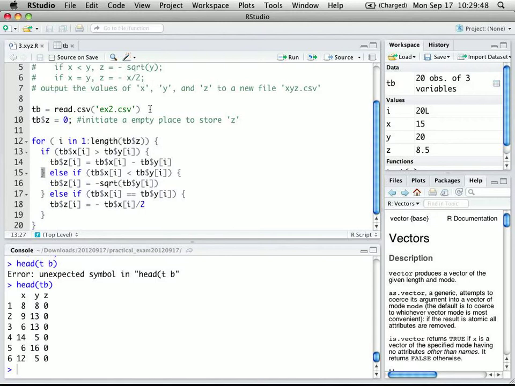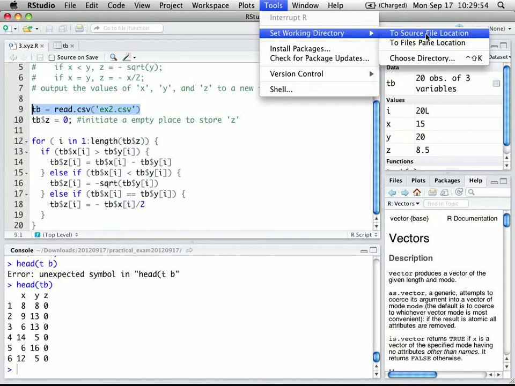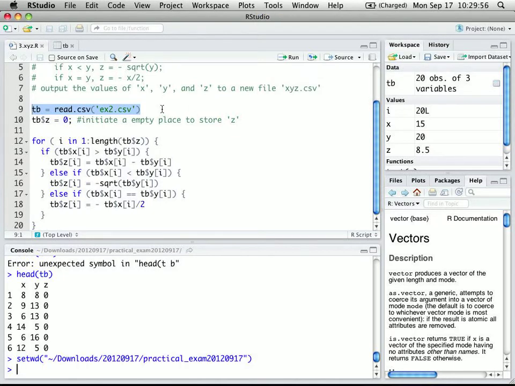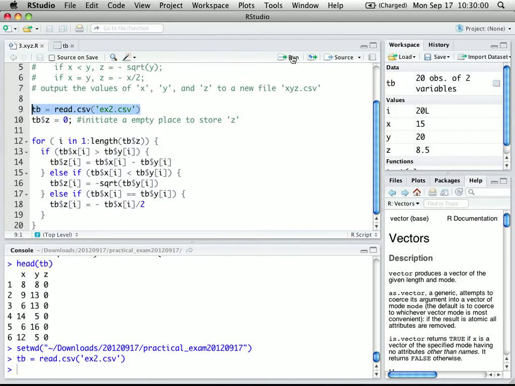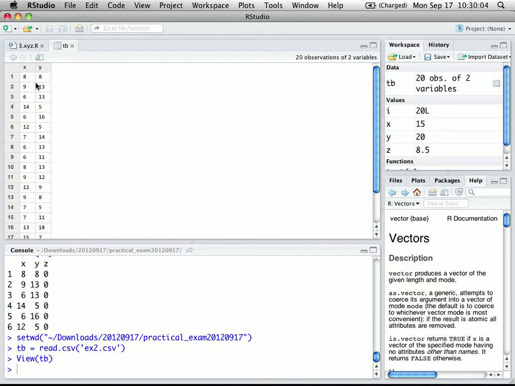So we first read this data into R. Remember to set your working directory to the source file. That way you can read the data into R. Okay, so run that. And in fact, now if you click on the right-hand side, you will see the data there.